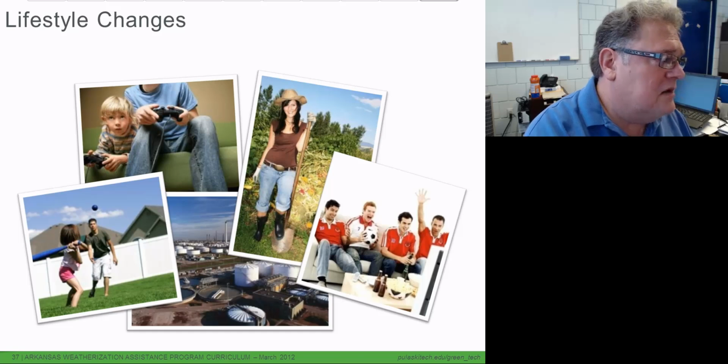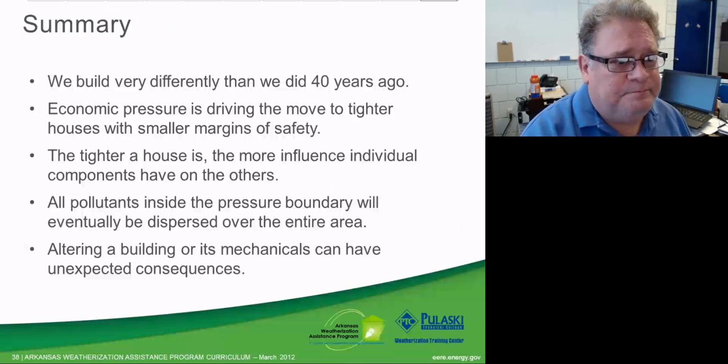So let's sum all this up. We build differently than we did 40 years ago, and we have different lifestyles than we did 40 years ago. Economic pressure is driving us to build tighter and tighter homes, and we have smaller margins of safety as far as indoor air quality and air exchange rates go, as well as providing enough air for combustion.